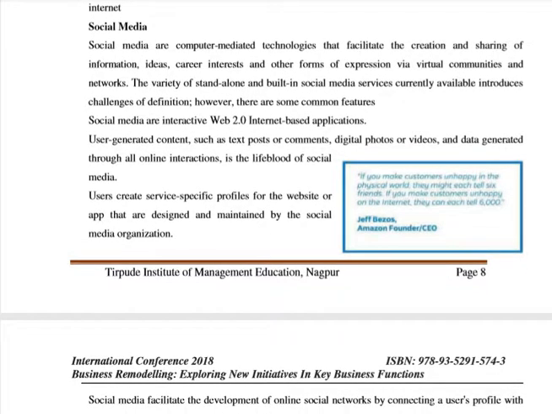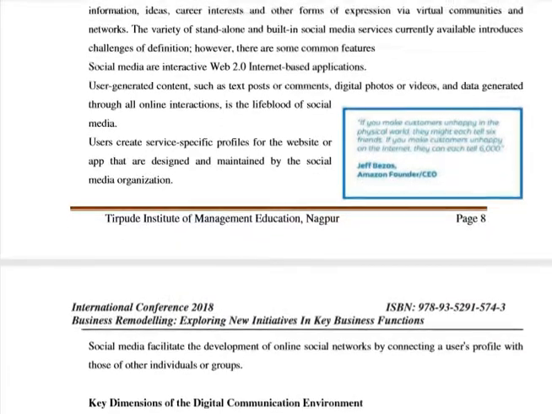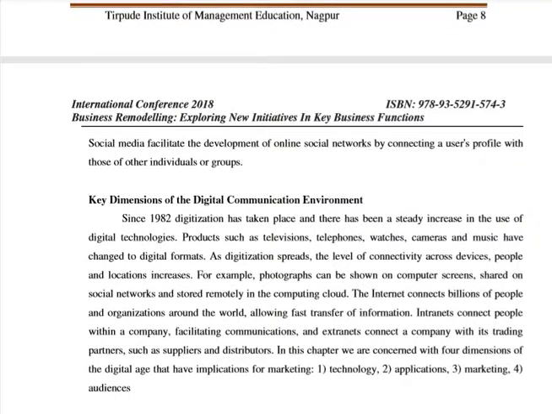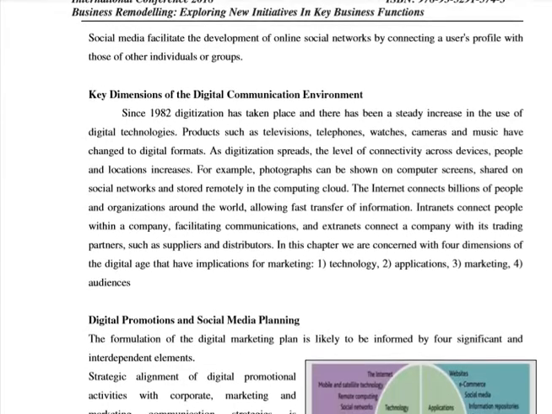User-generated content such as text posts or comments, digital photos or videos, and data generated through all online interaction is the lifeblood of social media. Users create service-specific profiles for the website or app that are designed and maintained by the social media organization. Social media facilitate the development of online social networks by connecting a user's profile with those of other individuals or groups.